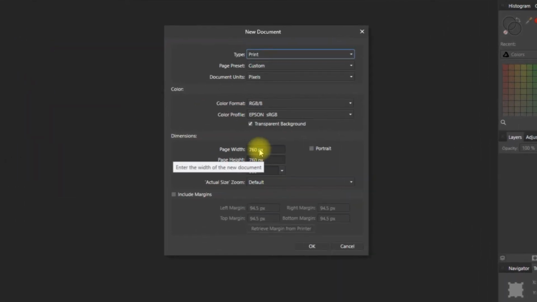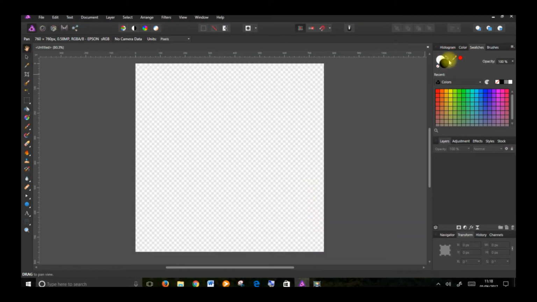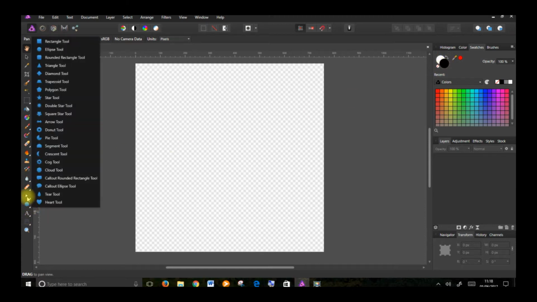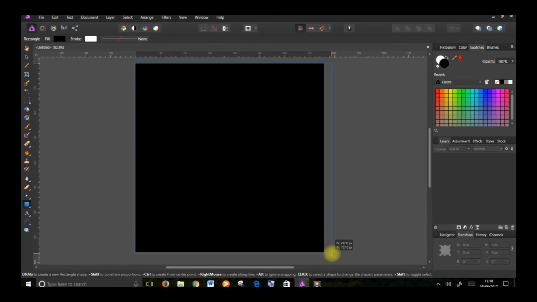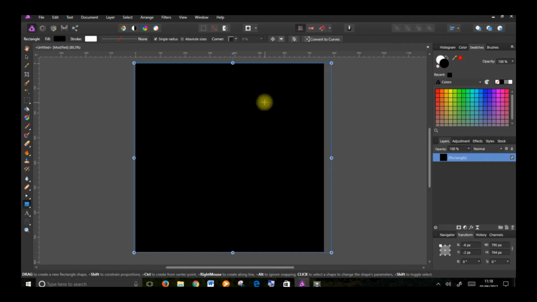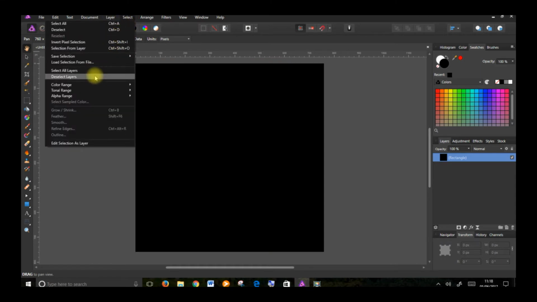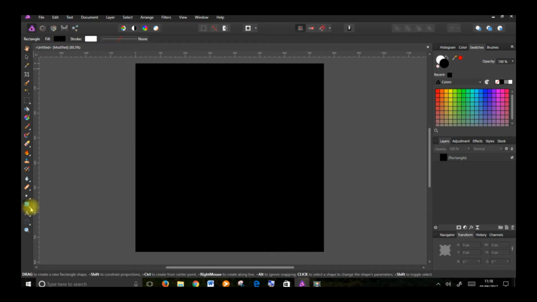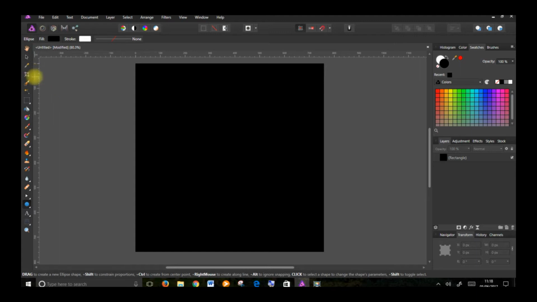I created a new document 760 pixels by 760 pixels with a transparent background. A plain black rectangle is overlaid on the background. As I want to place a white object over the top of it, it is best to deselect layers, otherwise changing the colour will change the colour of the black rectangle.